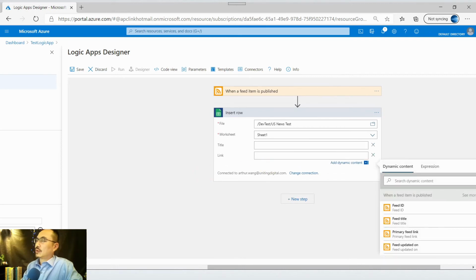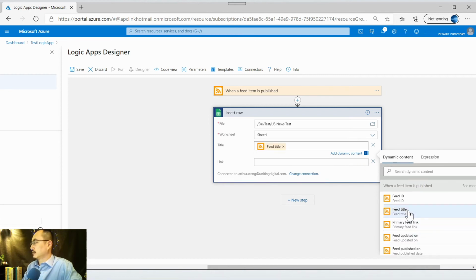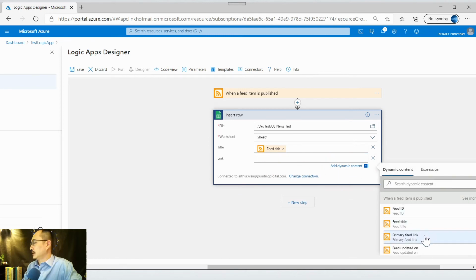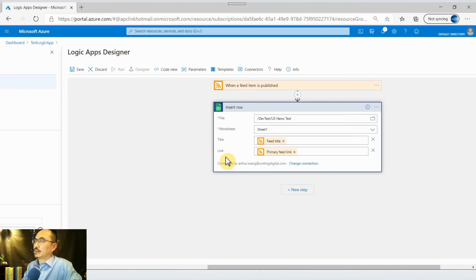All right, so right now we are matching a one-to-one relation. So the title column will be matching to the feed title, and the link will be the primary feed link. So make sure you have a column name for these two items. And when this is all done, click on the Save button and make sure you see this message saying that the Logic app was saved successfully.